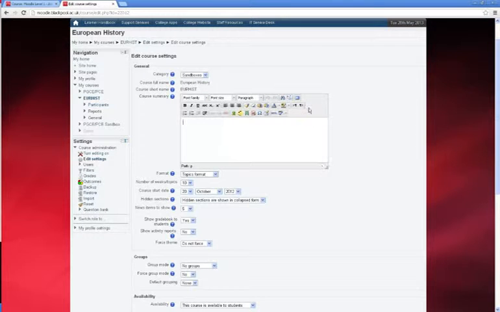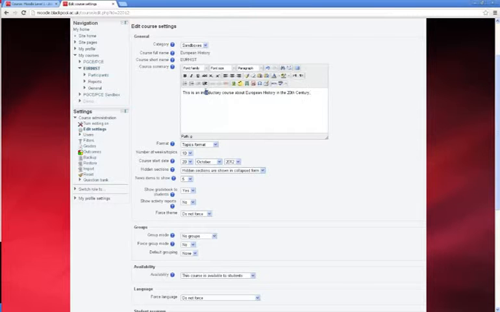This is a simple basic text editor, a lot like a version of Word that appears in your browser. So I'm just going to type a couple of sentences about the course. Okay. And of course you can add more or less to that.